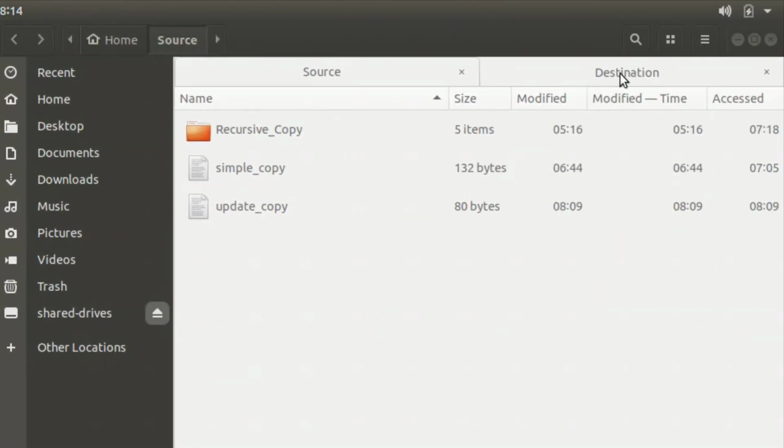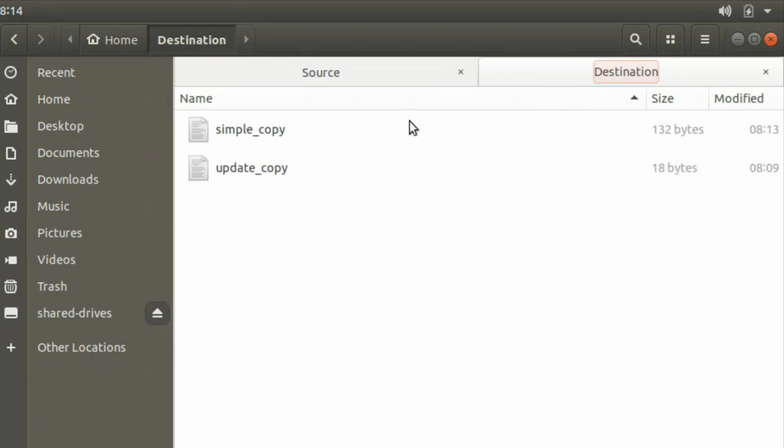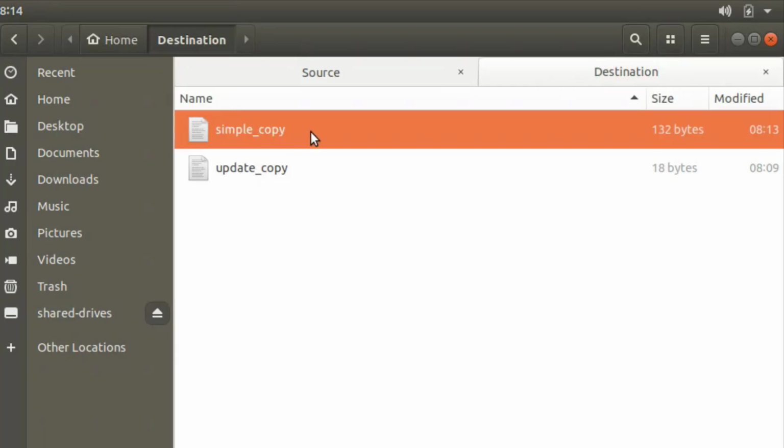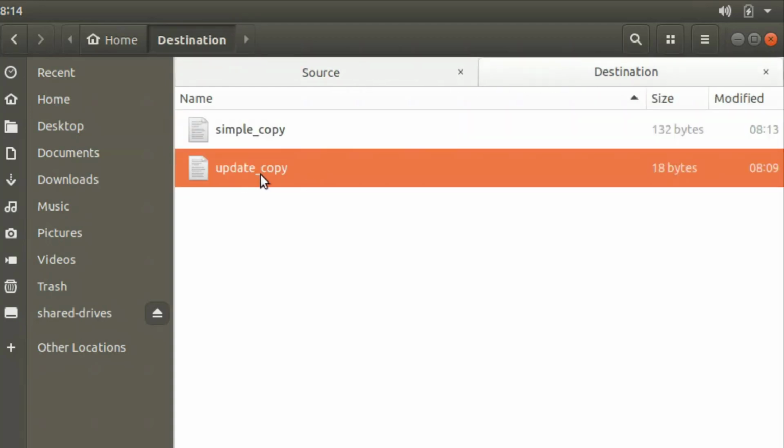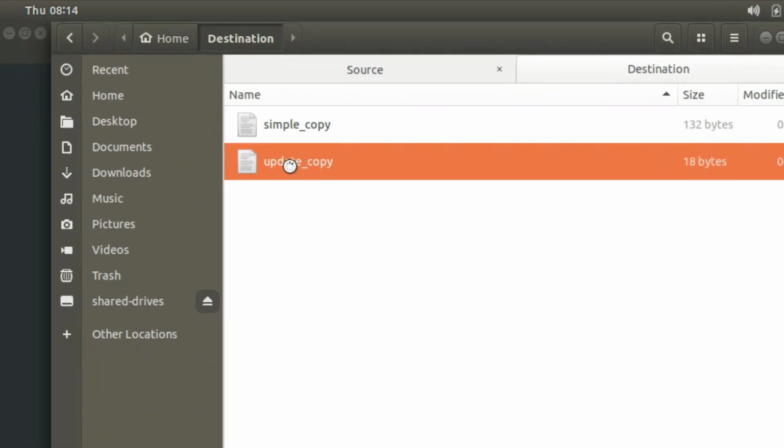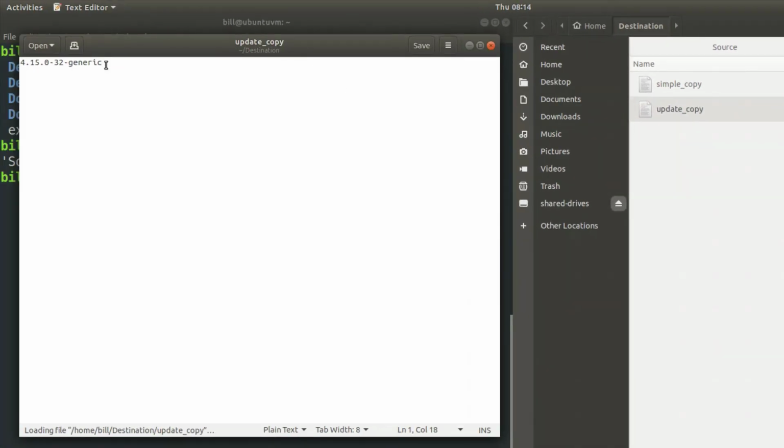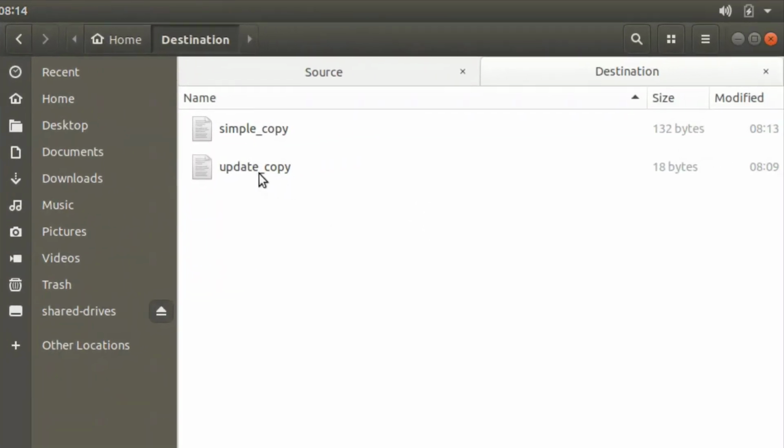And if you look over here in the destination folder, you'll see that I have that file now there. Now you'll notice that I also had an update copy file here as well. Let's go ahead and open that. And you'll notice that I just have a generic line showing the kernel version that I'm using right now on my Ubuntu VM. So we'll go ahead and close that because this file is old.